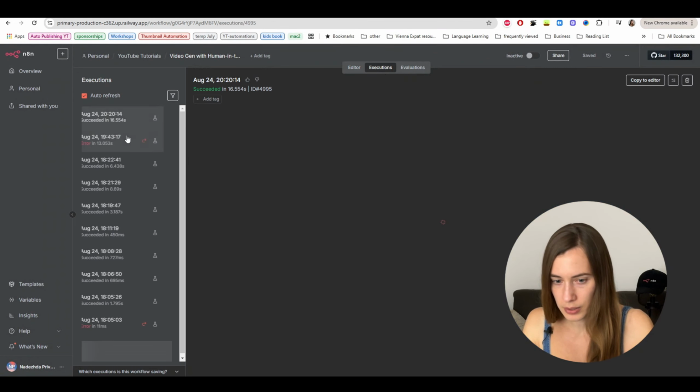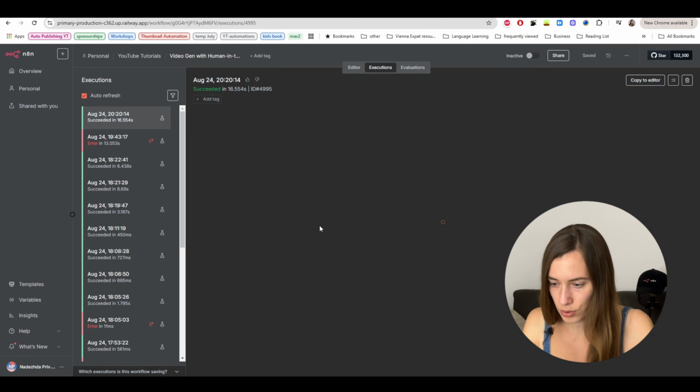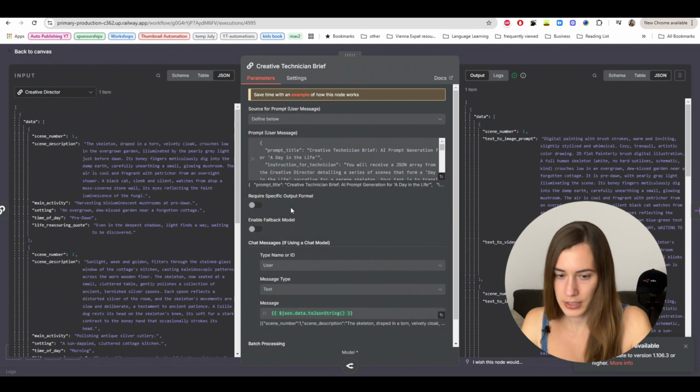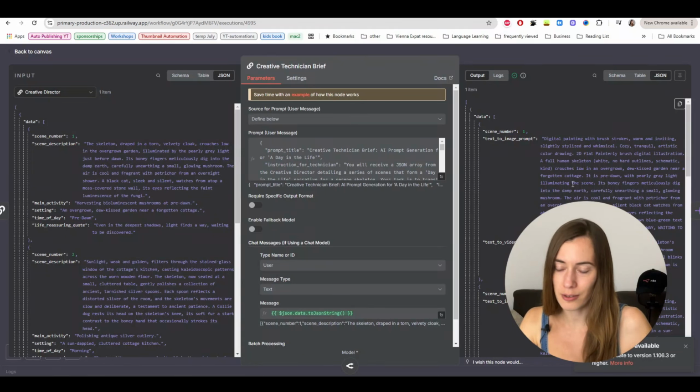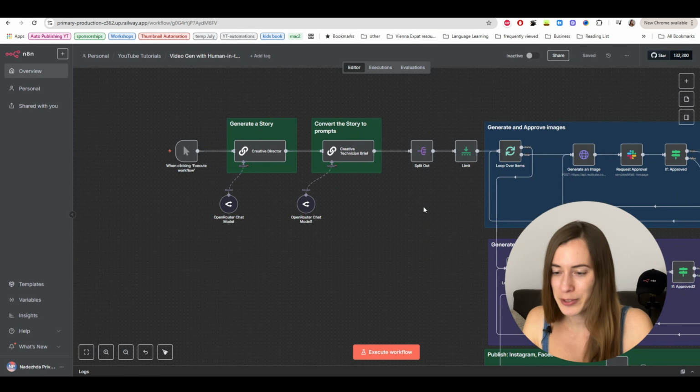Let me go to executions and show you a few examples. Here is an example. The first agent created scene numbers, scene descriptions, and activities that the skeleton should do during that time of day. And then this agent converted those ideas into a text to image prompt and also into a text to video prompt. Now we are moving to the main part.